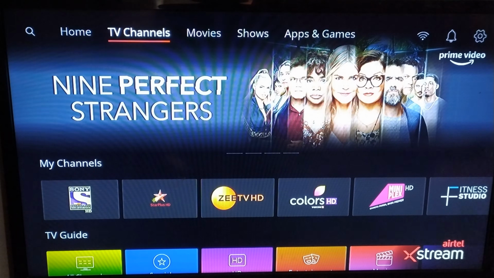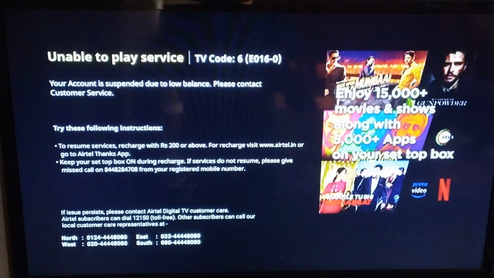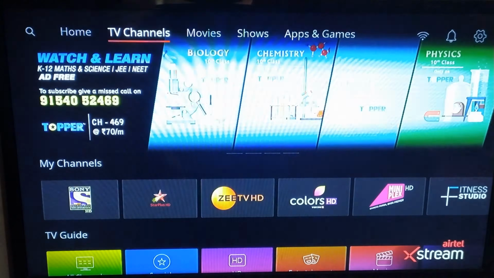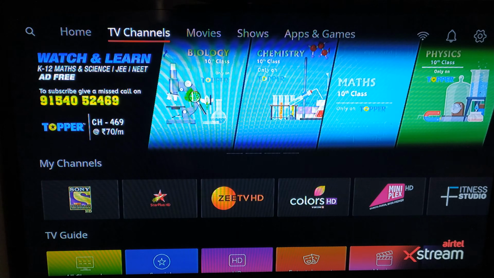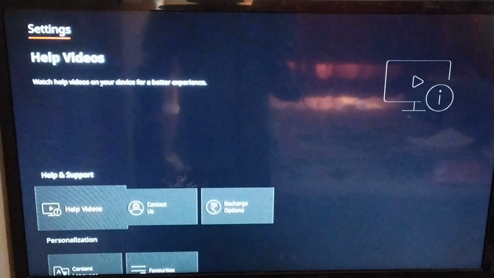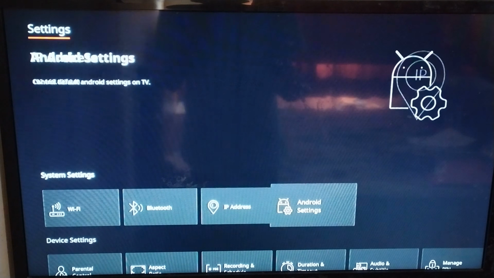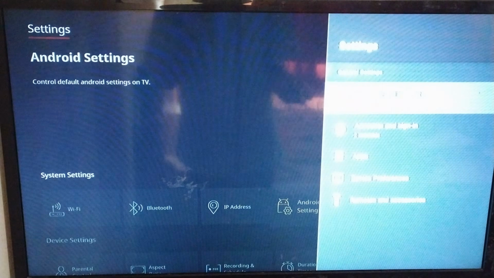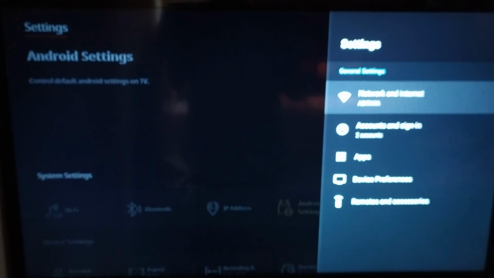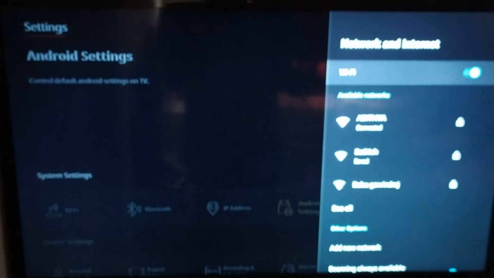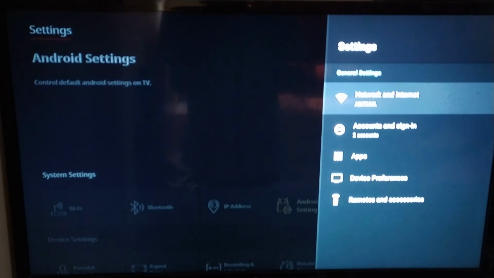Okay guys, I have set up my Airtel Xstream box. Now if I open YouTube, it is asking me to recharge. So to enable that, go to your settings and go to something called system settings, and in that, Android settings. Now make sure your internet is connected or else this process won't work.